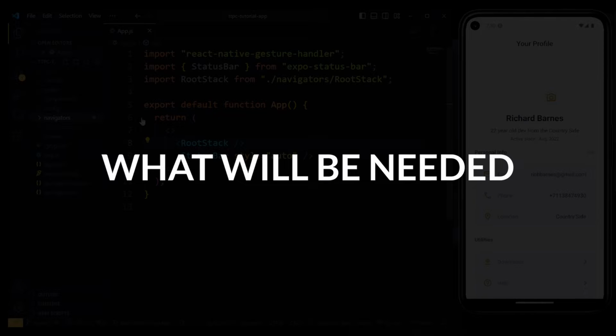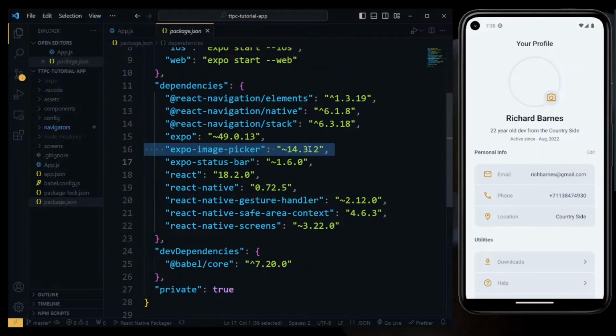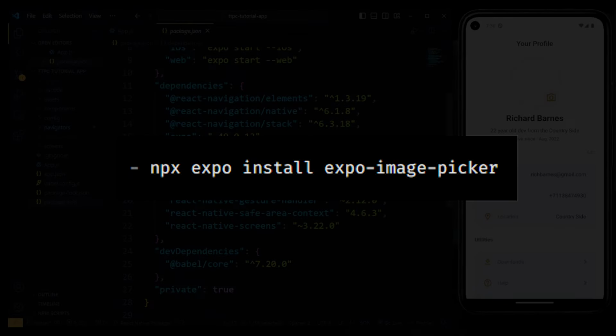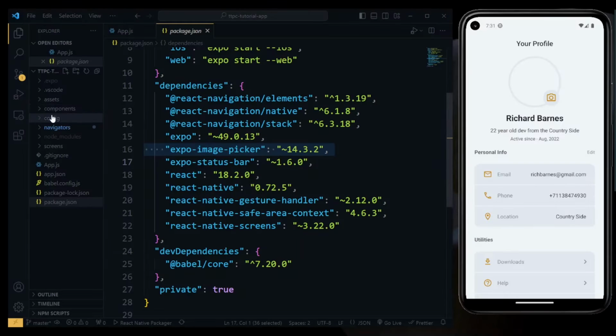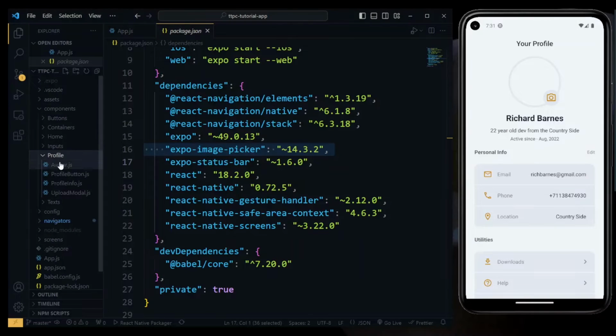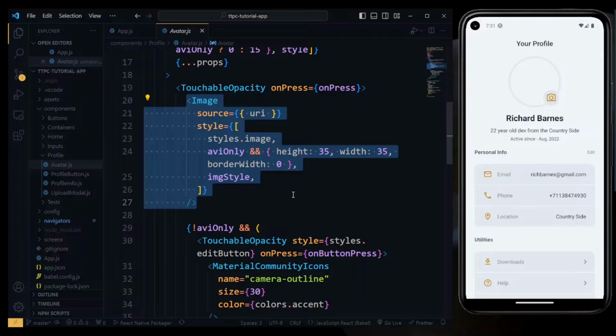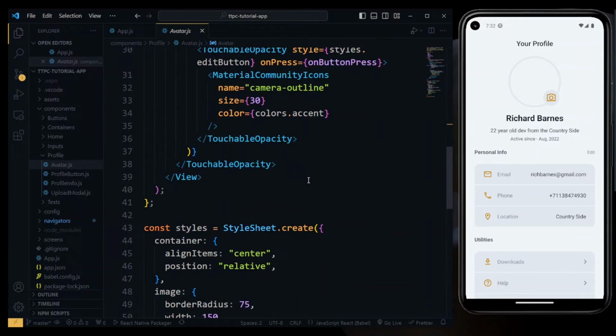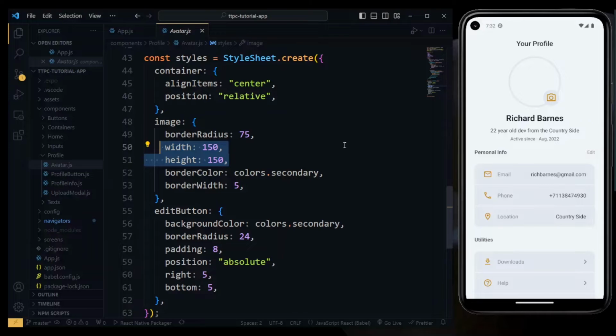So what will you need? First, you need to install expo-image-picker in your project. In addition to that, you need to have an image component on your page. This should be given at least a height and a width. You can also add any additional styling of your choice.